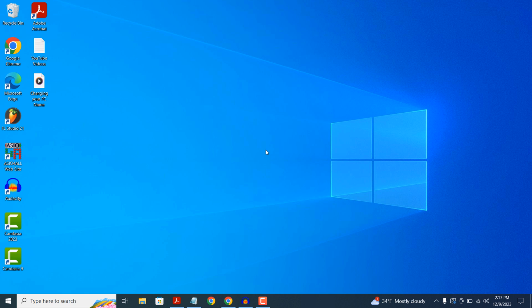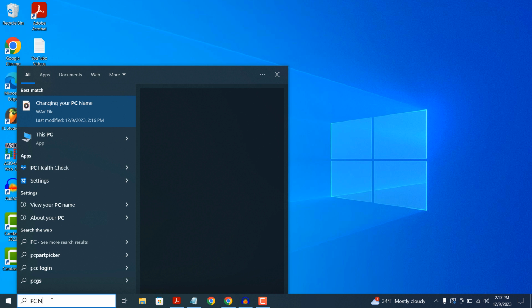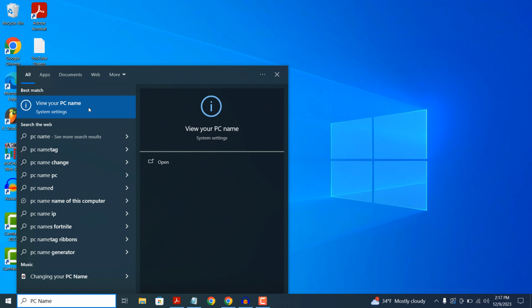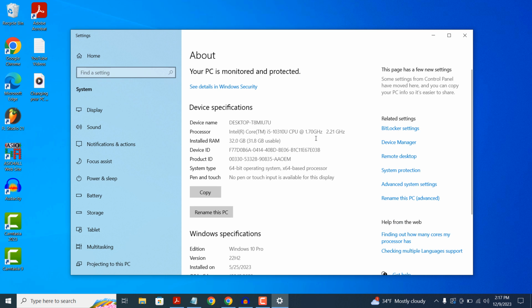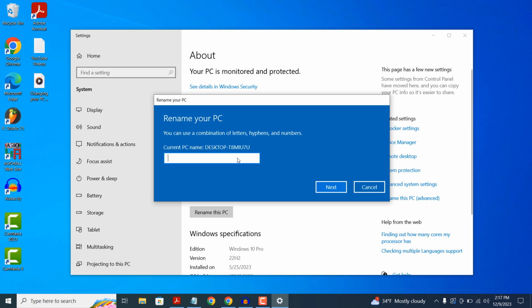To get started, click on the Windows search bar and type in PC name and click on the View Your PC Name result. You'll now be taken to your computer's settings page. From here you can see your computer's PC name. To change your computer's name, click on the Rename This PC button. A window will appear which displays your PC's current name.